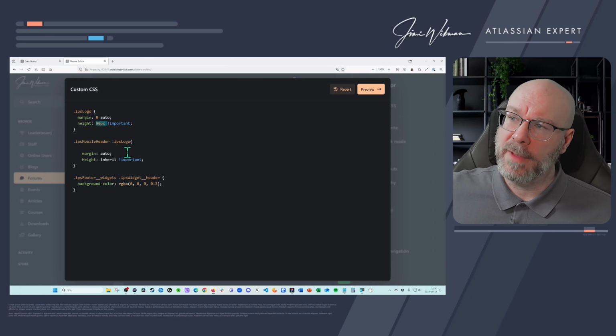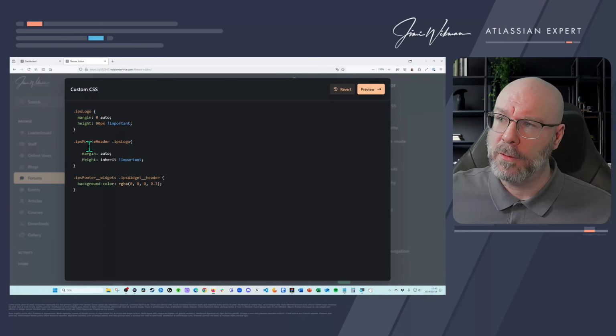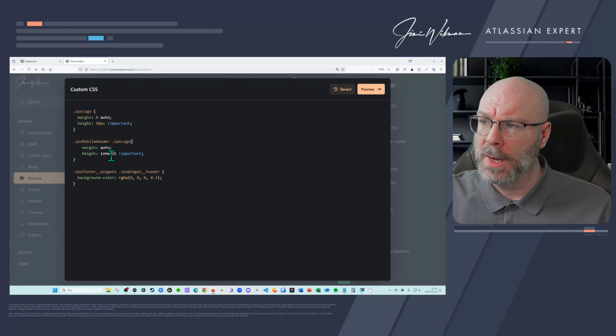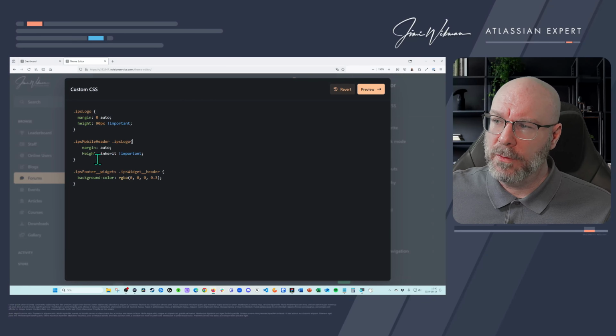So I'm actually resetting this one. So I'm setting the auto for the margin. And I'm setting inherit, so it will actually fetch the ones that is set in the original CSS. And this one is actually for the footer header, so I'm going to show you what that one is. It's down here in the bottom here.